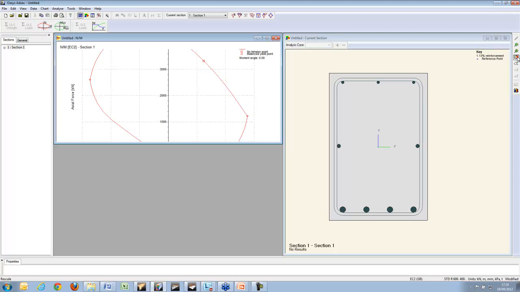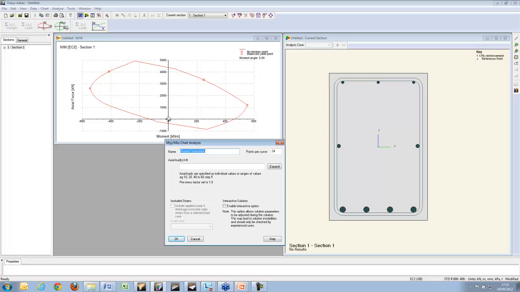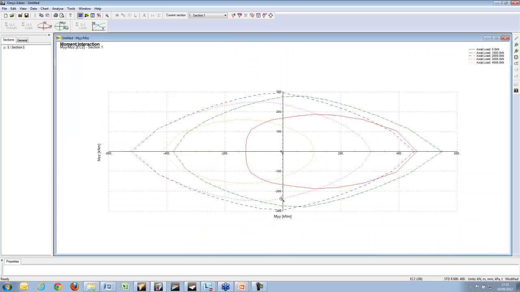Tuck that up in the corner. Another chart, the moment chart. Note that this is a beam, but it's got an axial capacity of just over 4,000. So if I say axial loads of 0 to 4,000, step 1,000 kilonewtons. And you see the different colored rings are for different axial loads, and you can then see where your moments fall on this.